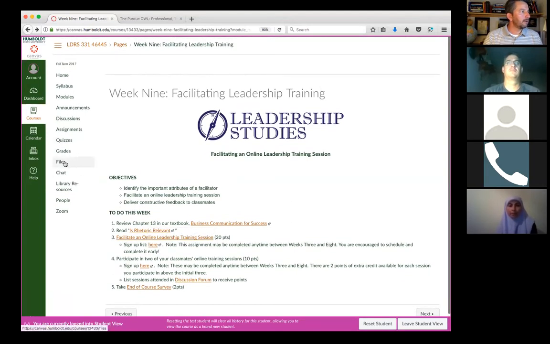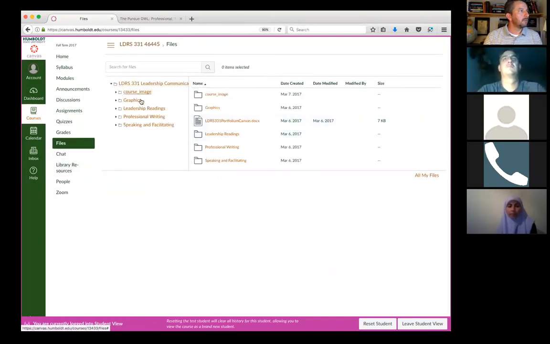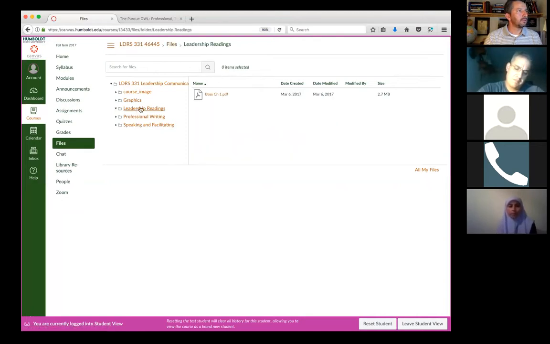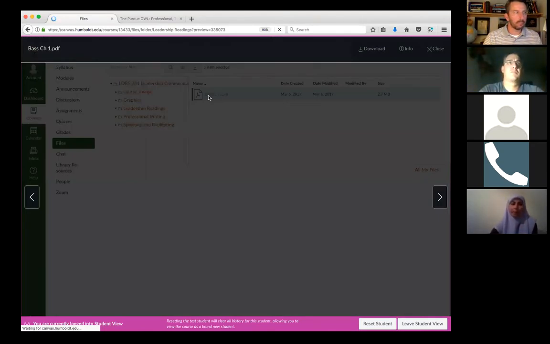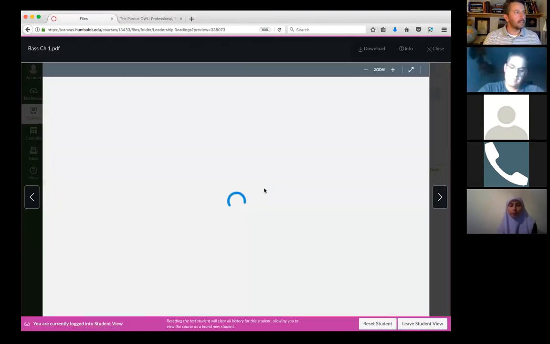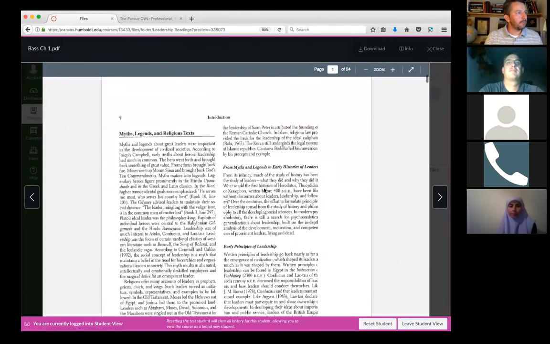Yeah, so if you go to Files, see if you have access here. And if you go to Leadership Readings, there it is right there. So it's only chapter 1. Okay. Yeah. And that's all we're going to read in this class. I mean, as you can see, it's 1,200 pages, that's quite a book, and it would take several courses to just get through it. So there it is. I've already copied it for you.